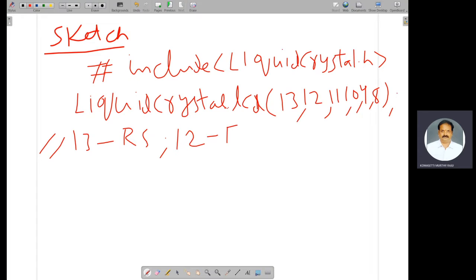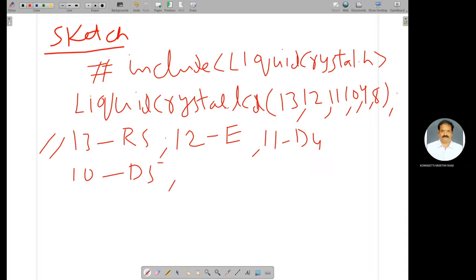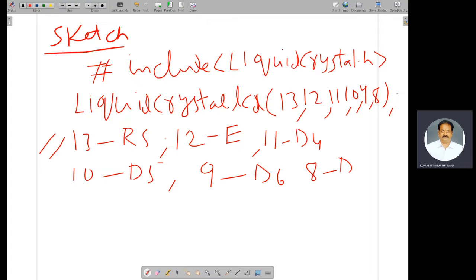12th pin is the enable pin and the 11th pin is D4. All these are digital pins, and 10 pin is D5, 9th pin is D6 and the 8th pin is D7. D4, D5, D6, D7 are the data pins of the LCD.